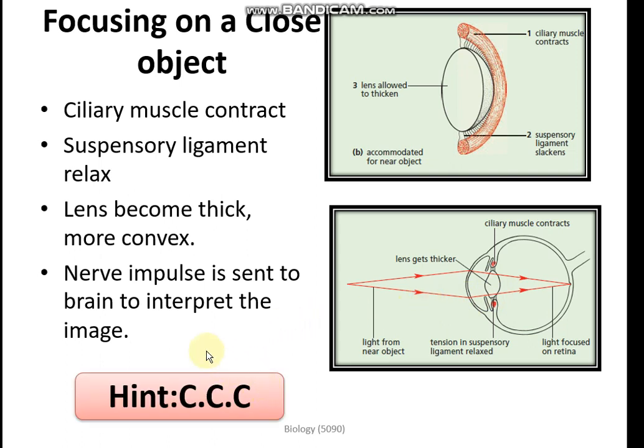Here is a hint to remember. The hint is CCC. This is how I tell my students to remember this: when we are looking at a close object, the ciliary muscles will contract. This will be opposite for a distant object. When we are looking at a distant object, the ciliary muscle will relax. So you can memorize this lesson through this small hint.